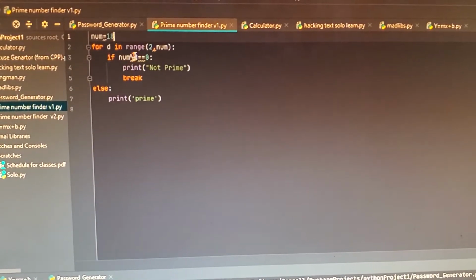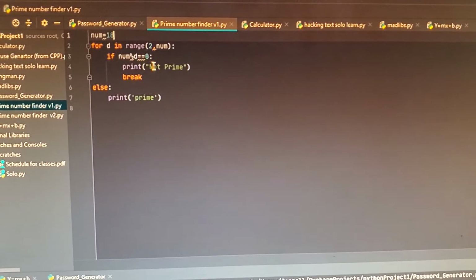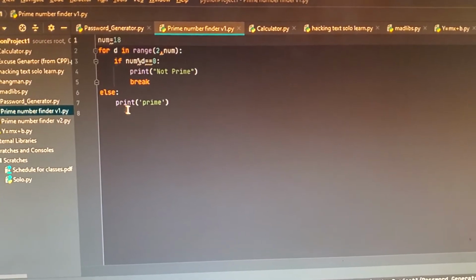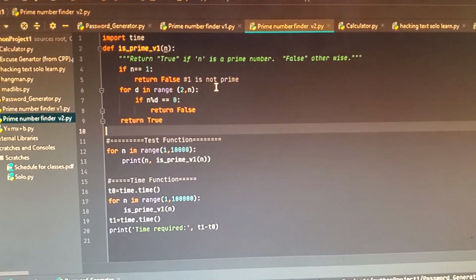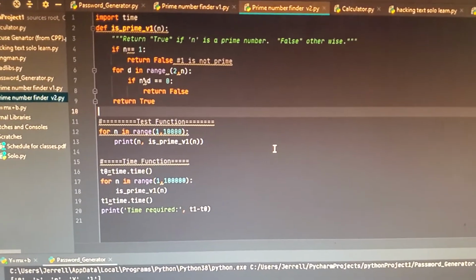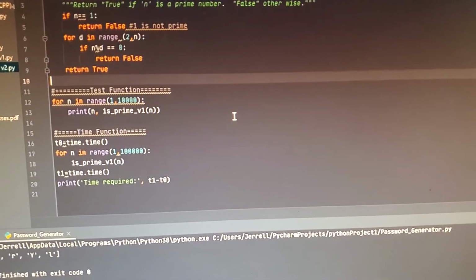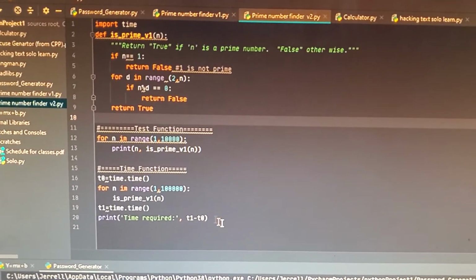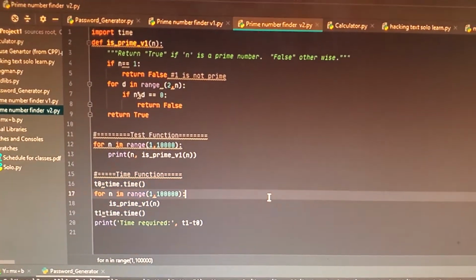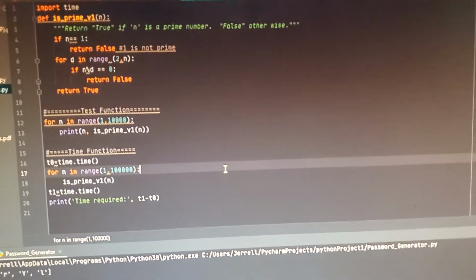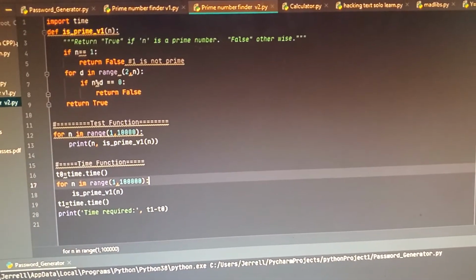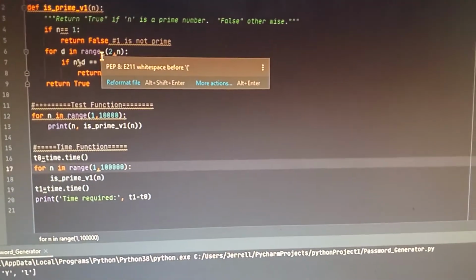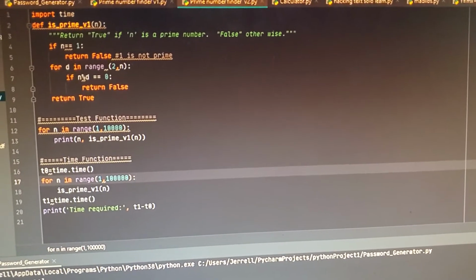I forgot the remainder of D is equal to 0, print not prime, which is something that I like. I prefer if and elif statements over loops, and I need to practice my loops. This one is the same thing, just more complicated with more steps because I have a time function over here. I got the time function off of a YouTube video, but I basically imported my prime number finder version 1 into prime number finder number 2, which is pretty interesting.